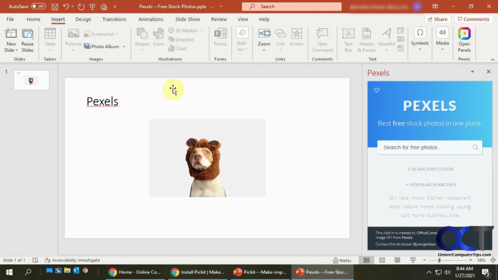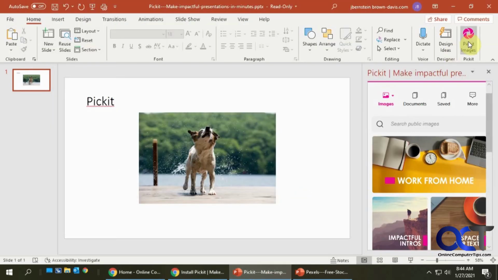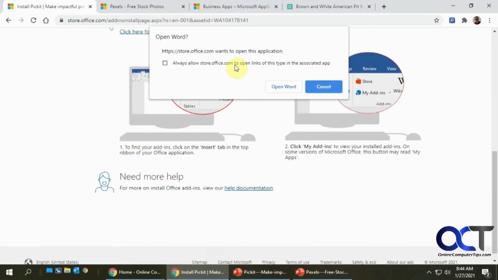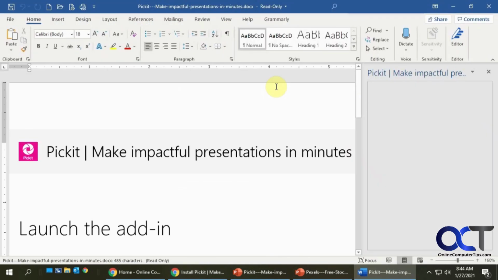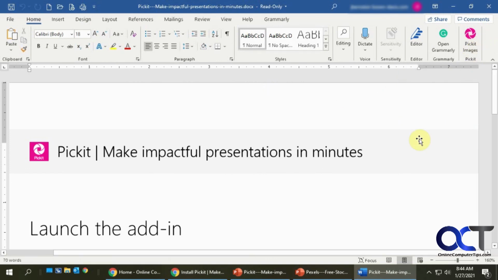So also just remember too that this works for Word. So if you click on Open in Word, then it'll open it in Word, and then add the Pickit Images group there as well. So let's see how that works. Let's just say it wants to open Word. So it automatically added it right there. So that's all you got to do is click on that. Then it should stay there next time you open Word, and you should be good to go.